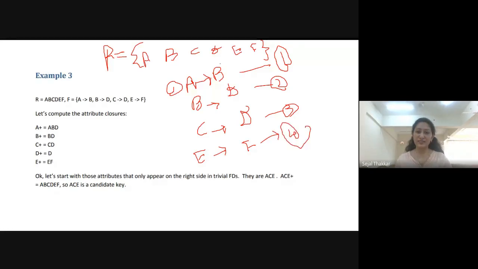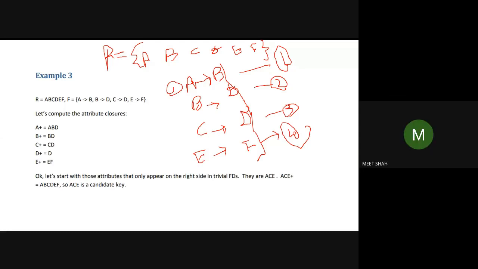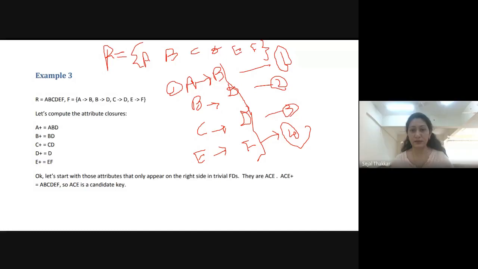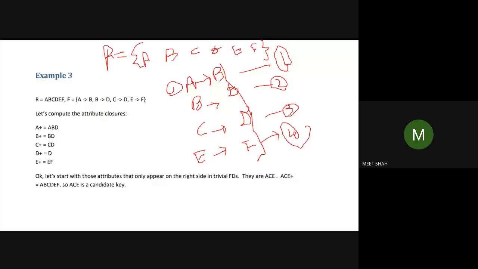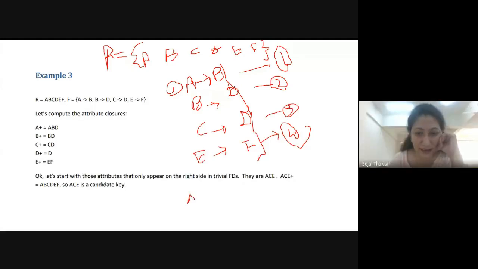Okay, tell me which are the missing things in the right hand side. You have to answer me willingly. Which are the missing things in the right hand side? A, C and E. Yes.